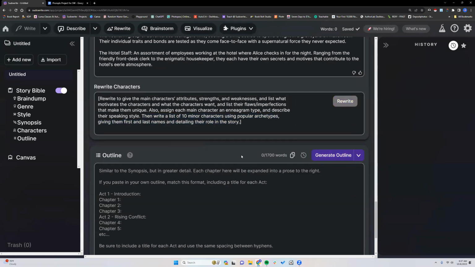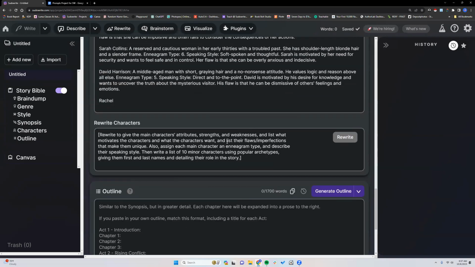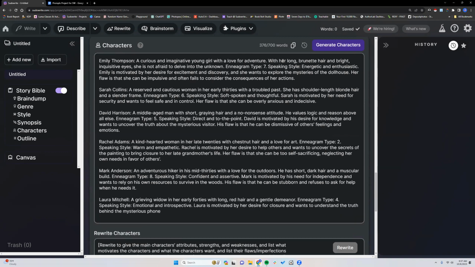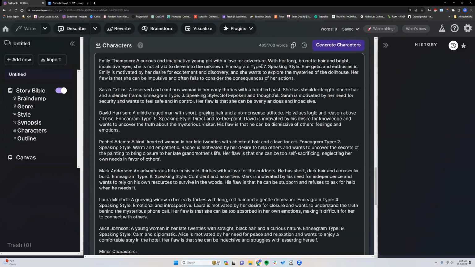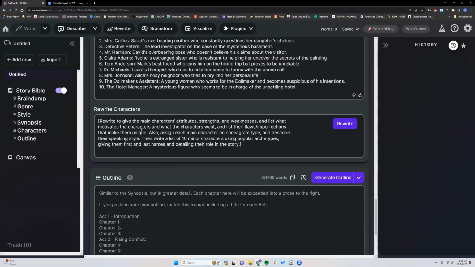Let's rewrite it. Okay, long brunette hair, Enneagram type 7. And it gives her speaking style, energetic and enthusiastic, her motivation, and her flaw right here. So this one came out really good. Copy that since I changed a little bit.